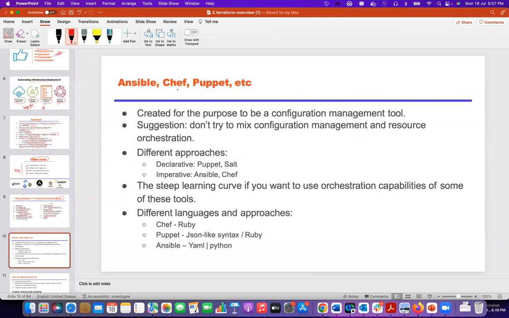Now, you will see that there are different configuration management tools which can also manipulate the cloud-based resources for you. But these are specifically configuration management tools, which are used to manage the configuration across multiple VMs. Ideally, you should not be mixing the configuration management tools and the resource orchestration tools, because the resource orchestration tools we are actually using for manipulating the cloud-based resources.